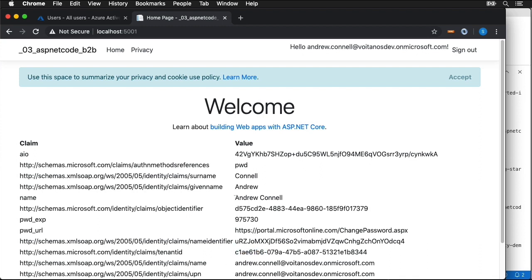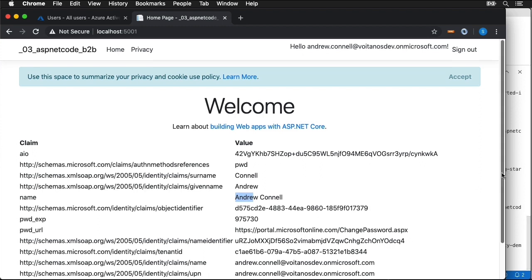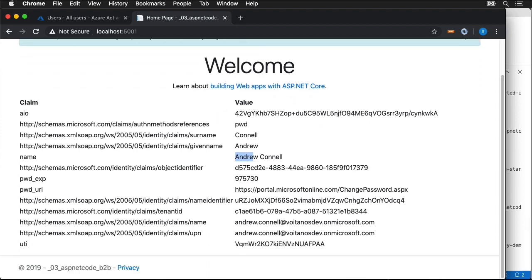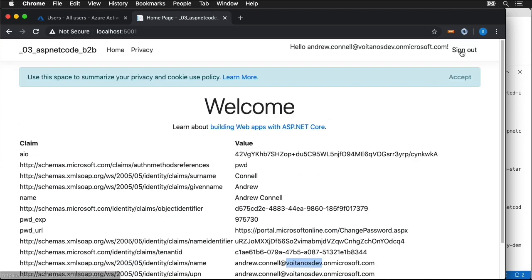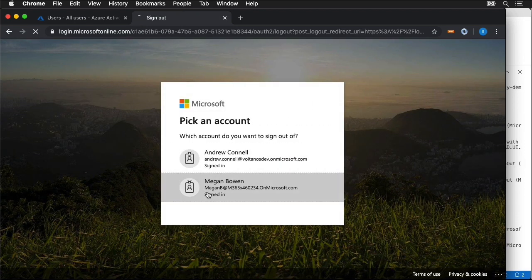And I also want you to notice too that there's the user. Now, just keep this in mind here. A couple claims here that I want you to pay attention to, the way things are being listed here. Okay, so notice that they're still coming from the C1AE. Right, this is my directory from the Voitanos dev tenant. Now let's log out and let's try and sign in with Megan.